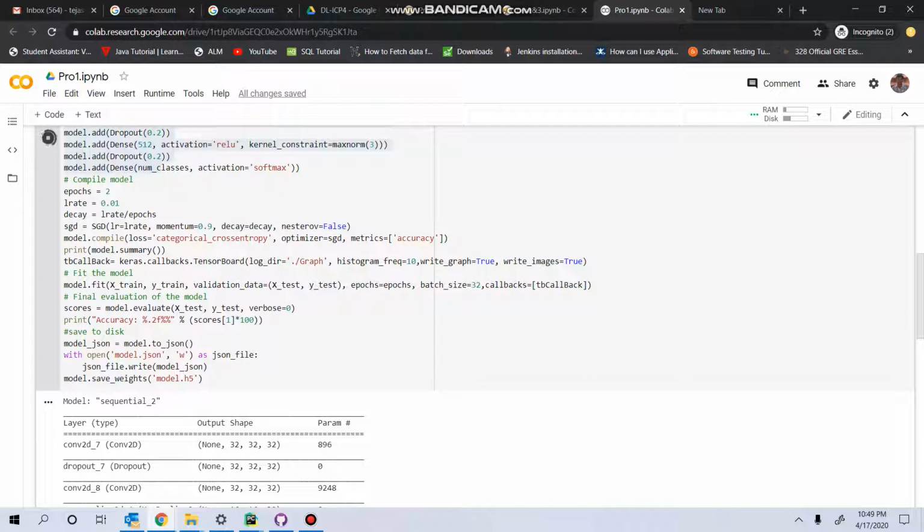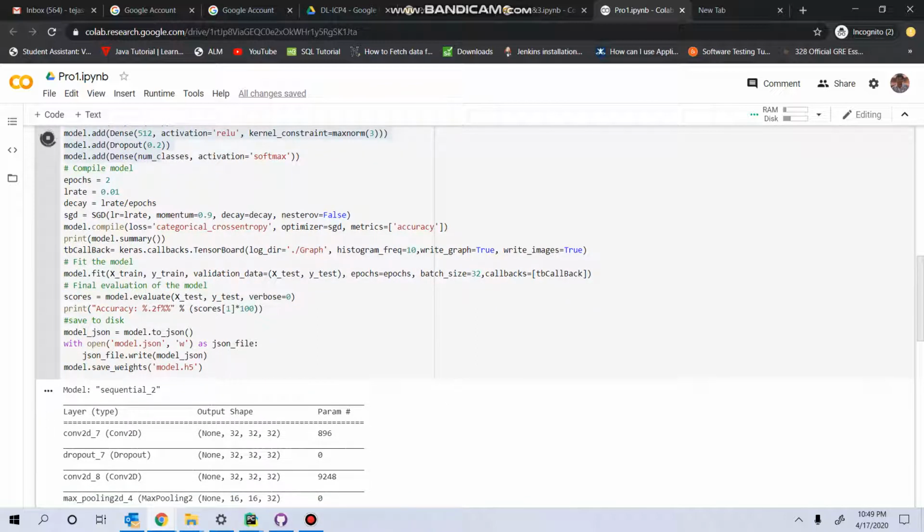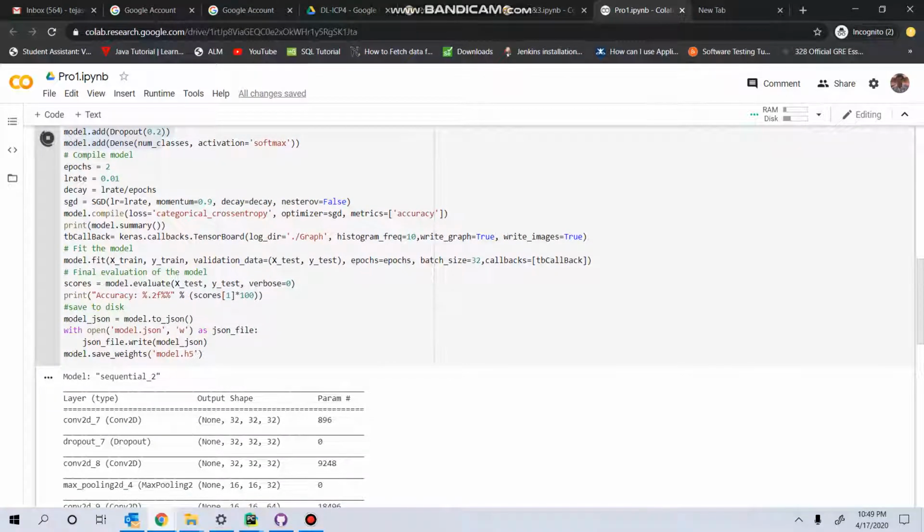After that, I have started fitting the model. Model dot fit. In this function, I have given all the data which I got as X train, Y train, X test and Y test, with the validation data and the epochs. All the details I have sent to this model, and I started fitting this model. And then I have printed the accuracy and saved it to the disk.